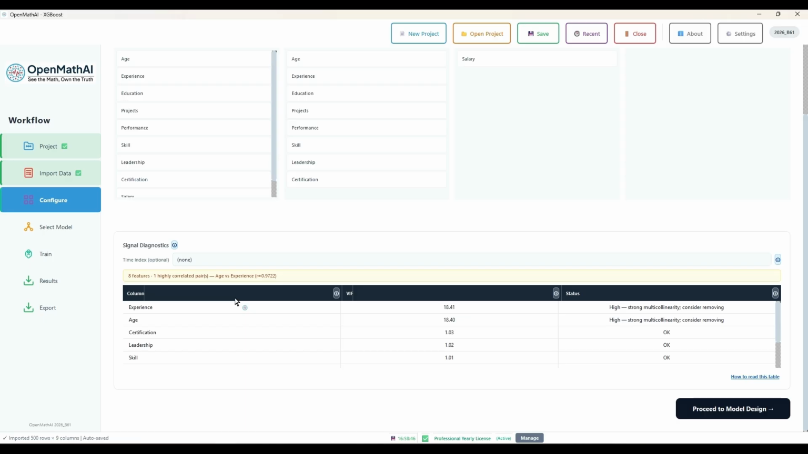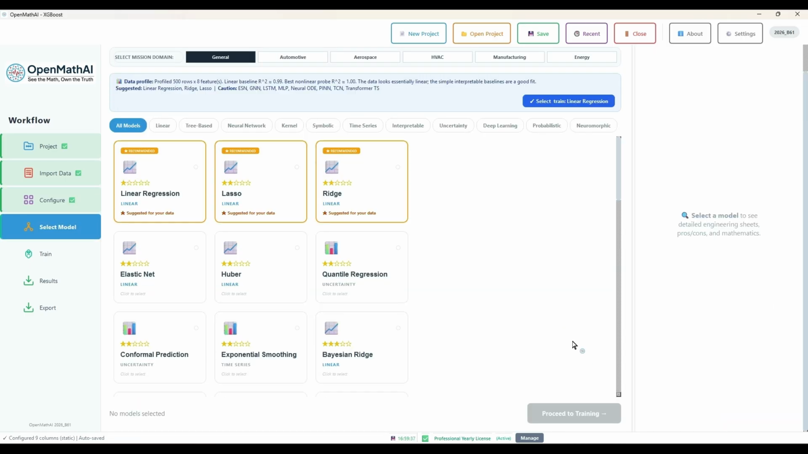There are three columns. The first one is Column, which tells the feature names in the dataset, inputs and outputs. The second one is VIF, which tells how much correlation the features have. The third column is Status, which shows okay, moderate, high, redundant, or constant. Review the selected configuration. Click Proceed to Model Design.